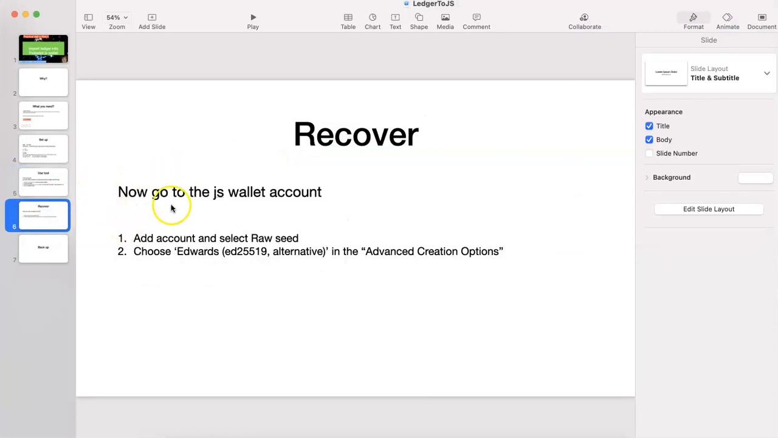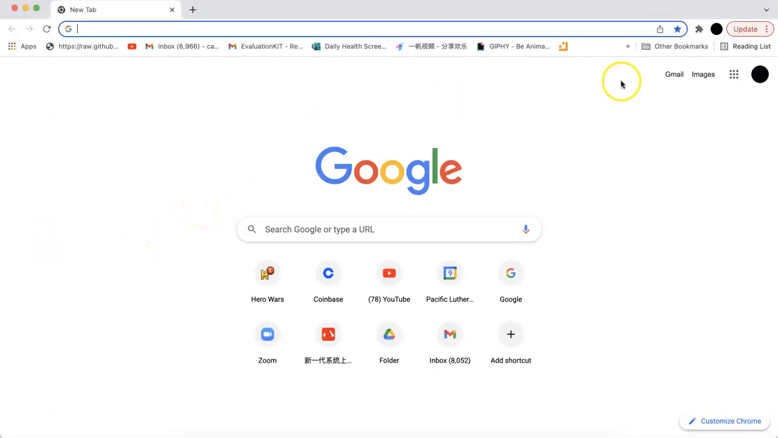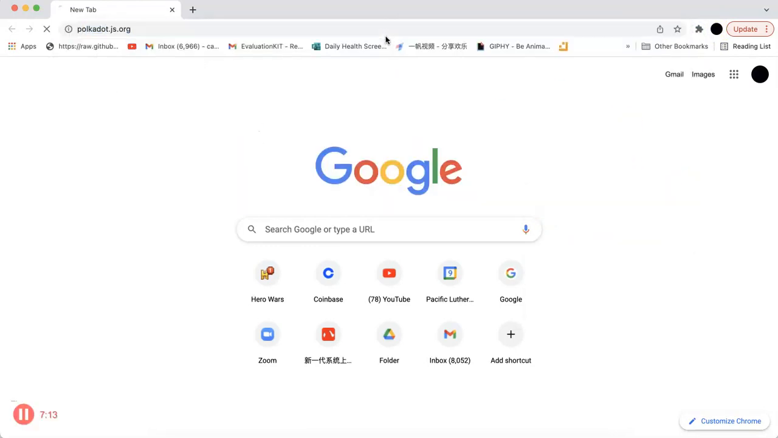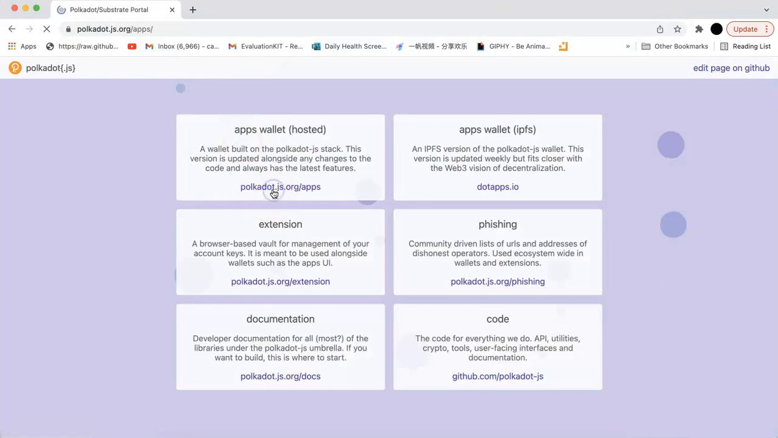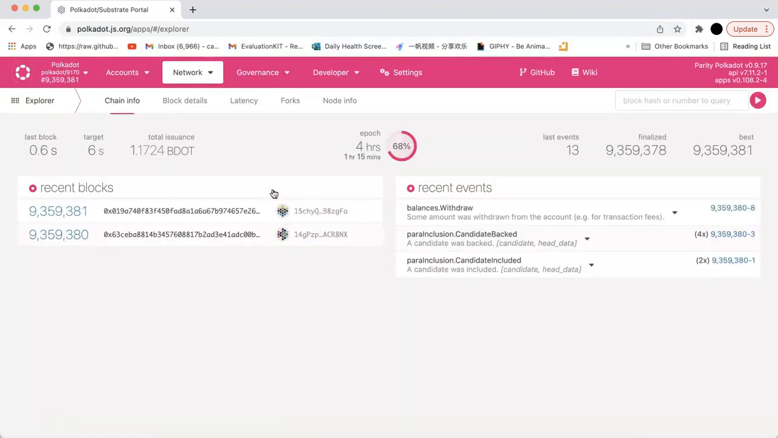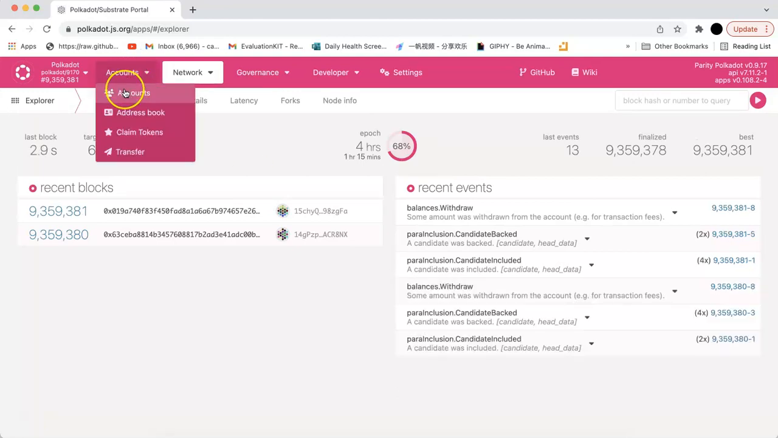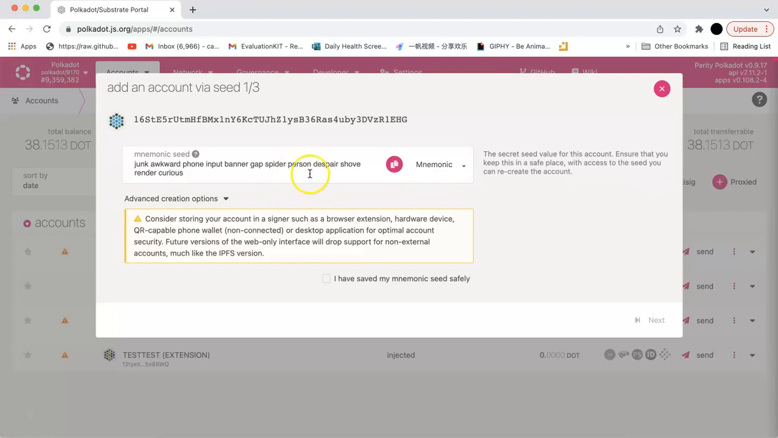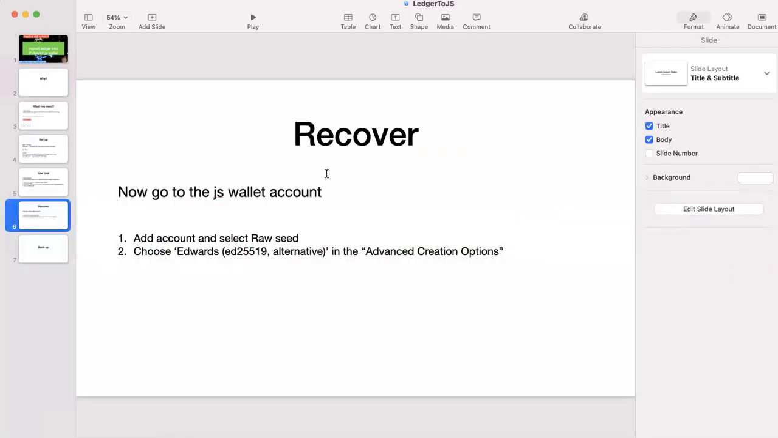So in the next step, you need to go to your JS wallet. Okay, so I will just go to the JS wallet. I have it here. So Polkadot JS wallet. Obviously, you should go to yours. And then I will go to the account. I already have several accounts here. So I'm going to add a new account.